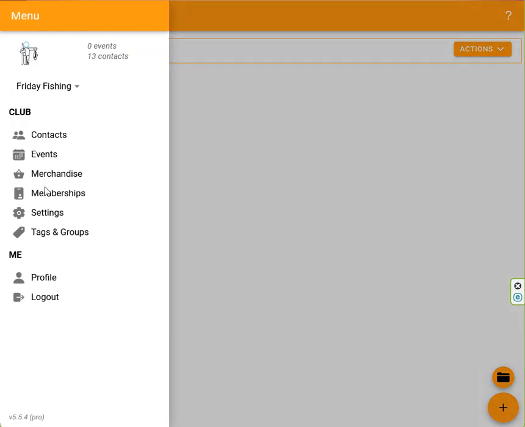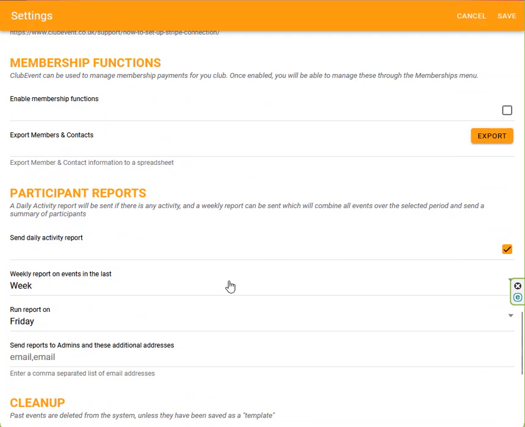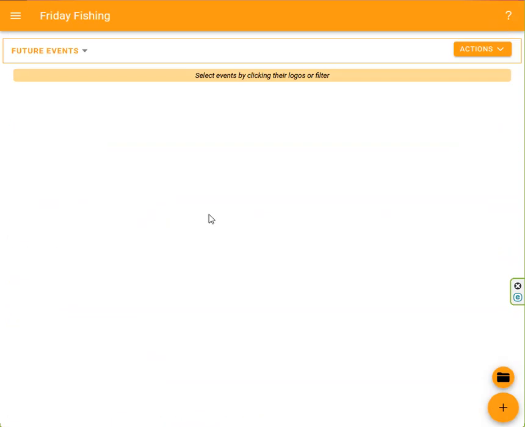So you go into settings, and at the bottom, membership functions, enable membership functions. Now notice under that there's an export members and contacts. You may well need that later if you're doing some sort of import export, just to check what's in there already, but we'll come back to that. So I'm going to enable the membership functions and save that.